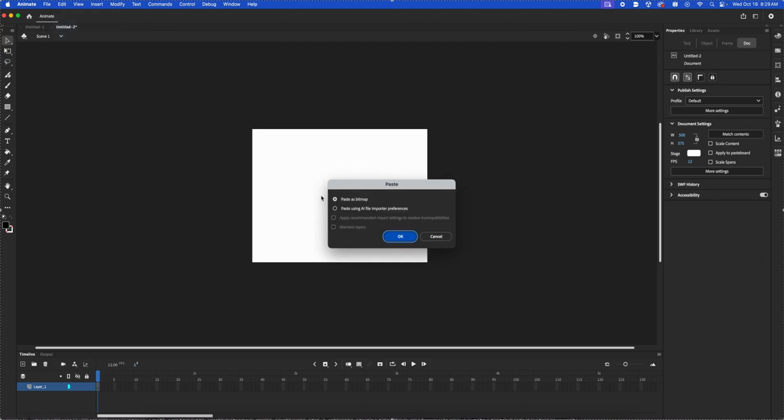Now a window is going to pop up, and we're going to say paste using AI file importer preferences. Okay, and it's good that maintain layers is unchecked. We do not want that checked. So we're going to take this bottom one. If we pasted it as a bitmap, it would get pixelated when we resize it. So we're going to hit this one, hit OK.